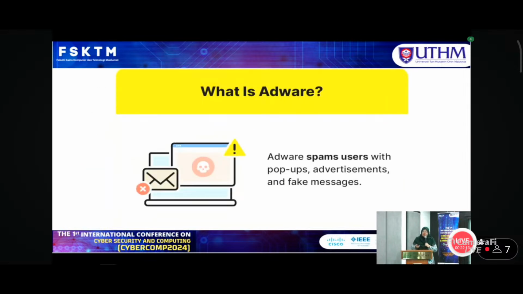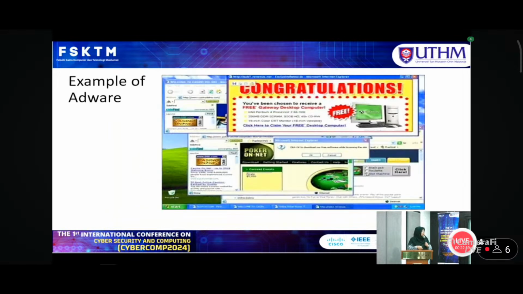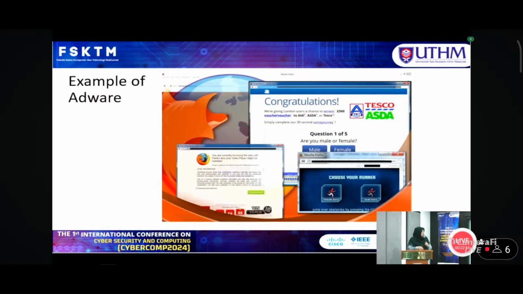So what is adware? Adware is a software like spam, and also advertisement or fake message. Sometimes when you browse something, there will be an advertisement that pops up on your screen. So this is an example of adware. You have an advertisement like congratulations, or maybe an unknown message. And this is another example.